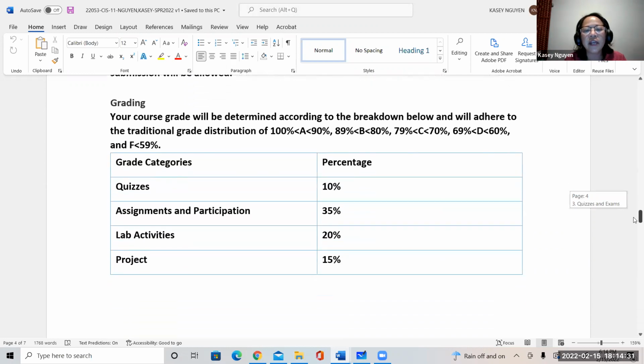So here's your grading category. I follow the standard scale. There's no pluses or minuses in your grade. If you get 90 to 100%, that's an A. 80 to 89, that's a B. 70 to 79, that's a C. 60 to 69, that's a D. And 59 and below is an F.